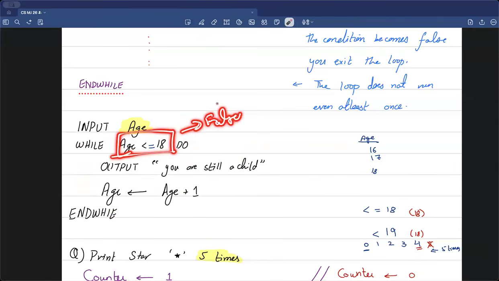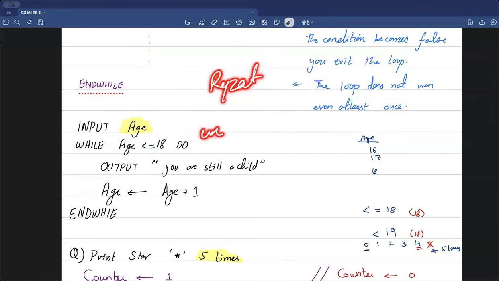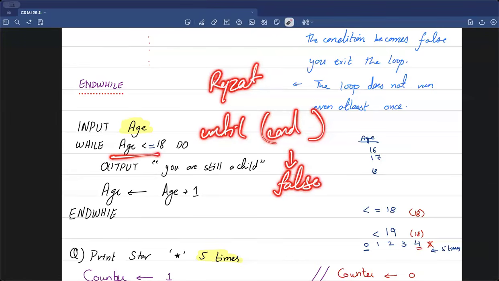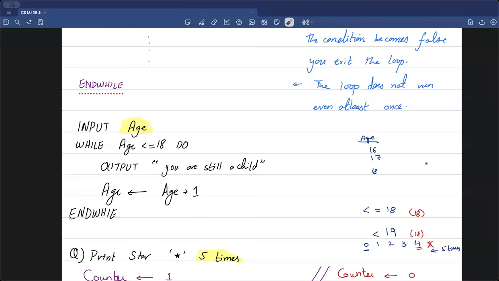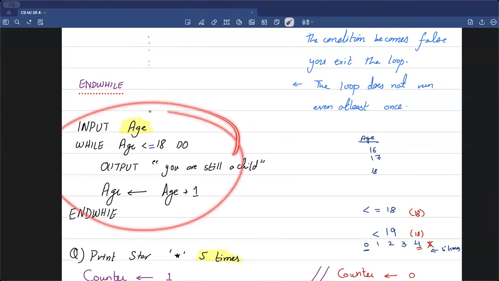So a difference between repeat and while loop is that in the repeat loop, it's going to repeat until the condition at the end becomes true. Whereas the while loop is going to run as long as this condition is true. The moment this becomes false, you're going to stop. So this is a small difference which should be clear. If not, then it can be very problematic.